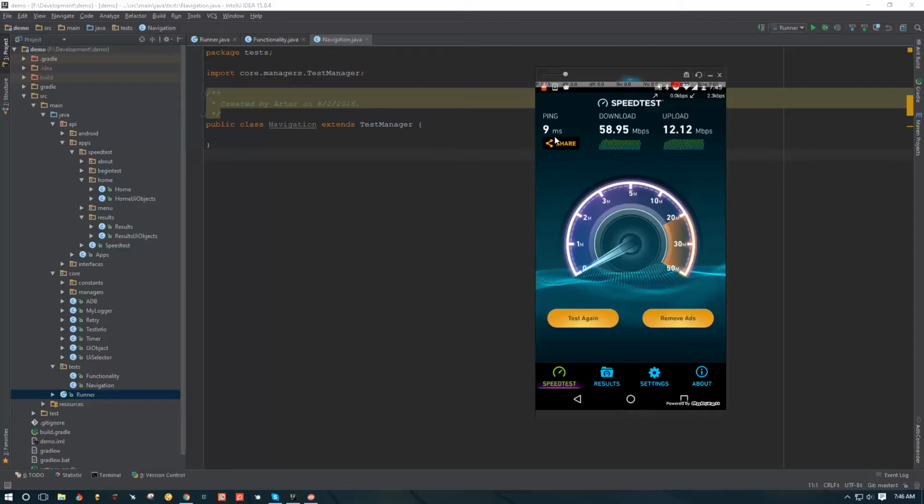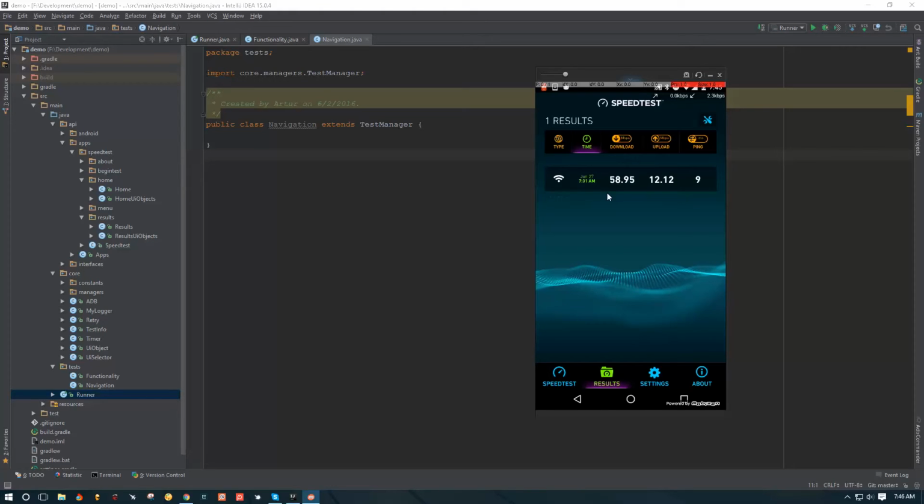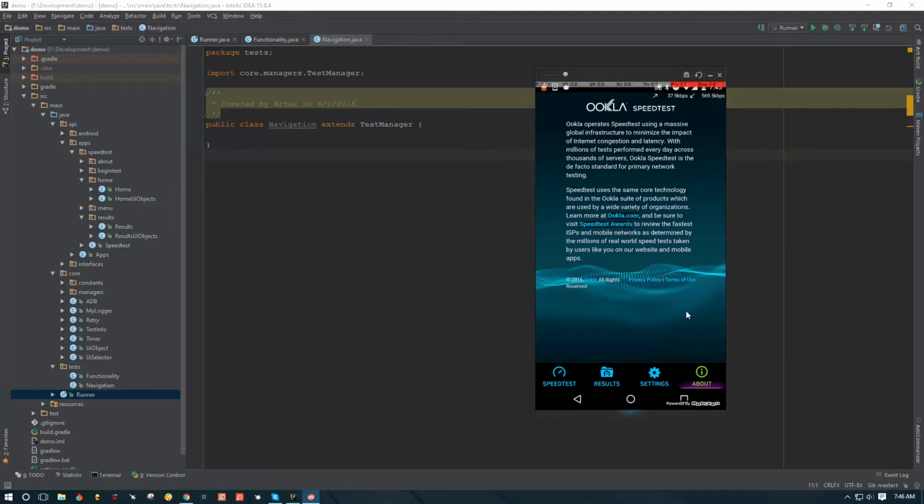Then we're gonna assert that all these labels like ping, download, upload, the results, the share button, the test again, and the remove ads button are present on the screen. Then we're gonna go to results and we're gonna check that these buttons here are also present. This tools button and the results label is here. Then we're gonna go to our about page and we're gonna make sure that the privacy policy and the terms of use links are here as well.